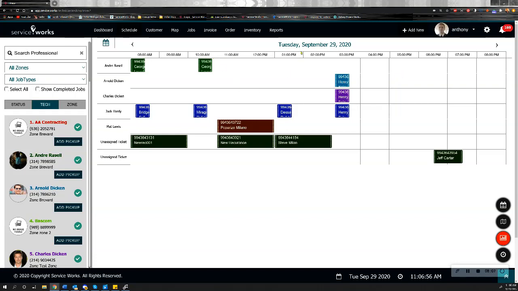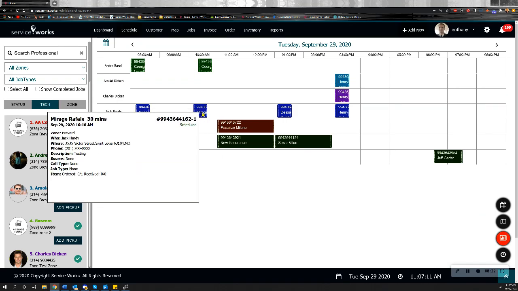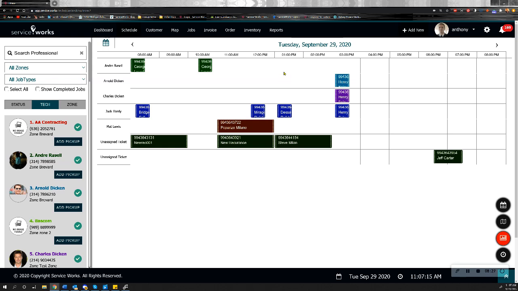And then this schedule view right here, again, it all depends on how you wanted to set this up. This makes it a little bit easier to reschedule jobs. So for example, let's say Jack wasn't able to complete this job at 10 a.m., but Andre is going to be able to do it at 12. So we're going to go ahead and simply drag and drop the job there.